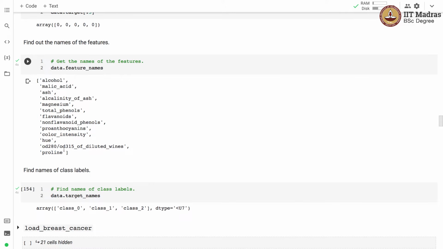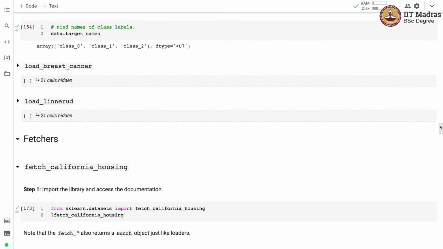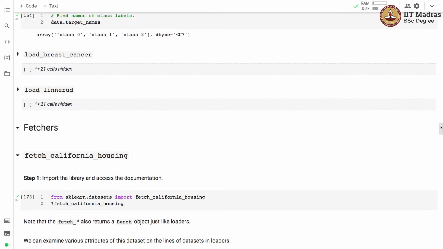There are these 13 different features in this dataset, and there are 3 classes: class_0, class_1, and class_2 are the names of the classes. So in the same manner, you should explore this breast cancer dataset and linnerud dataset. Yeah, that was about loaders.